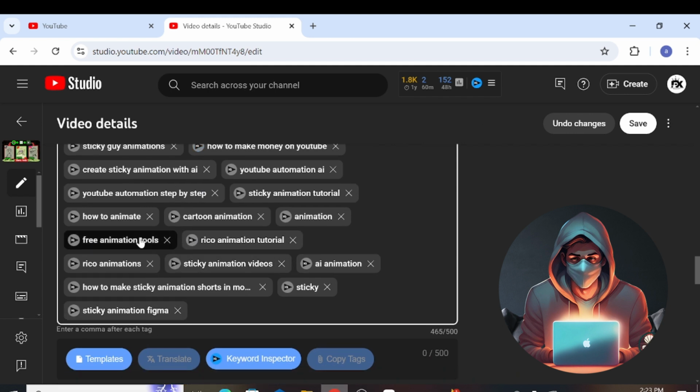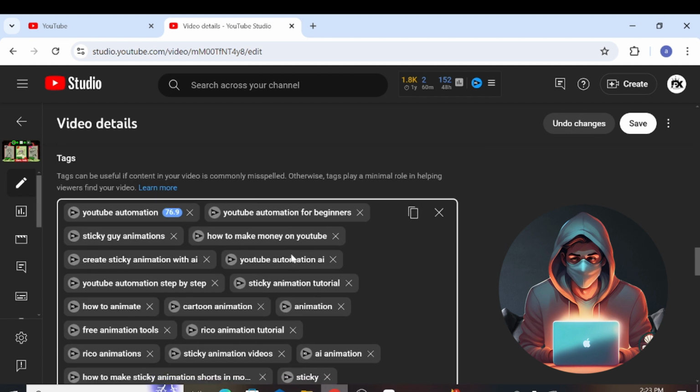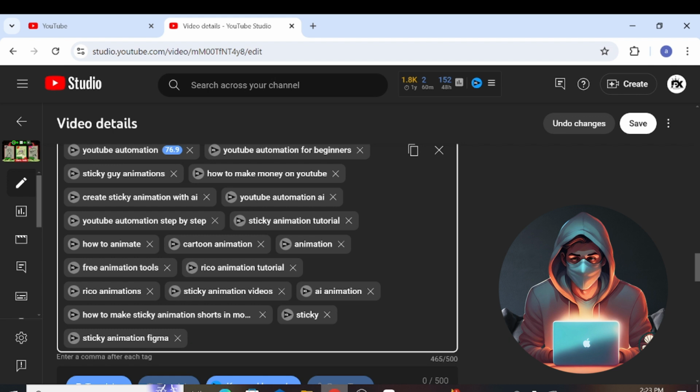Tags are allowed up to 500 characters, and the best tags to use are those with high search volume and low competition. However, going for high volume keywords and high competition will not help, especially if you are a small channel like me.